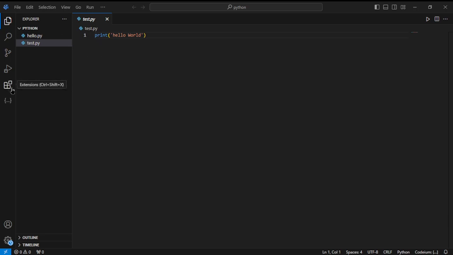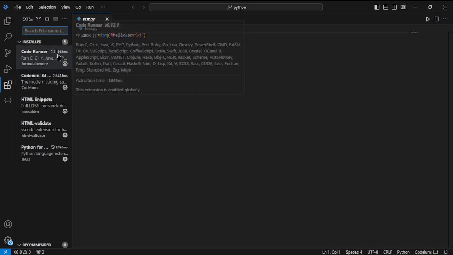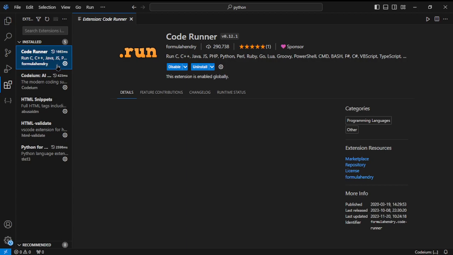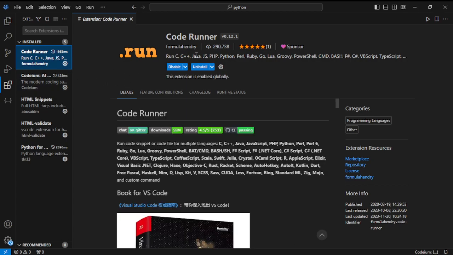So the first thing you want to do on startup of VS Code is you actually want to go over to your extensions. This is the plugins icon over here. And there are two extensions that I recommend that you get. You can get this one, which is CodeRunner, and this allows you to basically execute scripts easier in different languages, and Python is one of those languages, so you can get this and enable it.